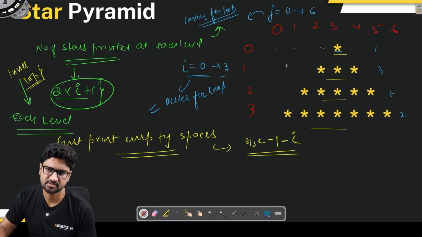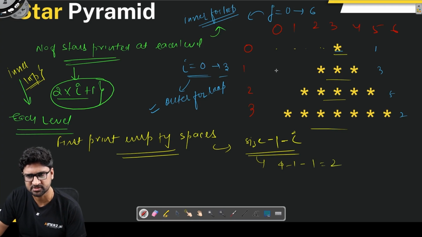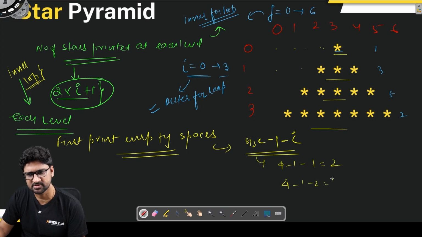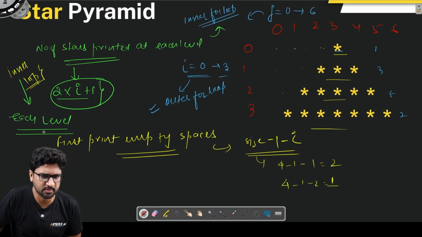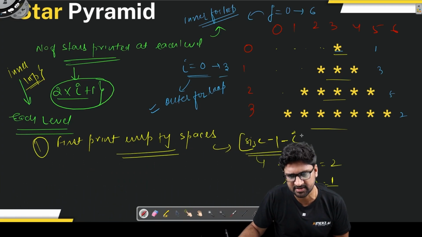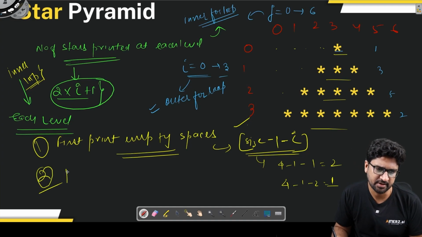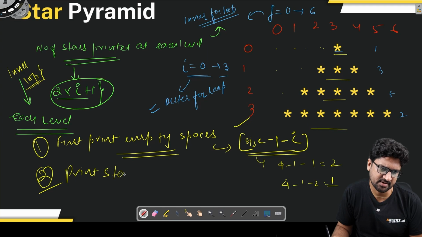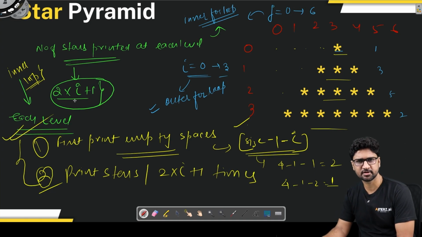In this case, size will be equal to 4 minus 1, and I value is equal to 1, so the value is 2. So this is 1, 2. Third case, 4 minus 1 minus 2 is equal to 1. And the fourth, I don't do it. So first of all, I have to print the empty spaces, which is equal to size minus I minus 1. And the second activity that I need to do is to print stars. How many times? 2 into I plus 1 times. These are the two things that I need to do in the inner for loop.